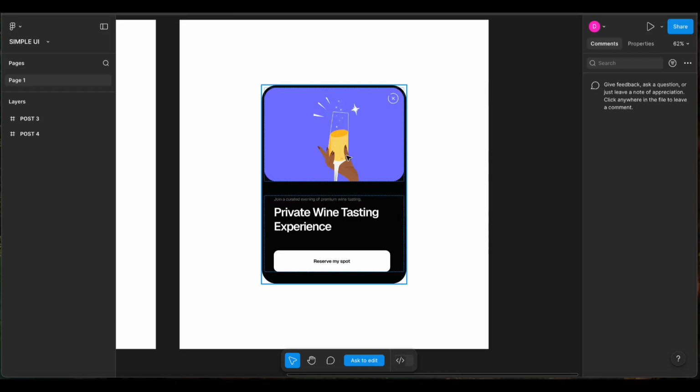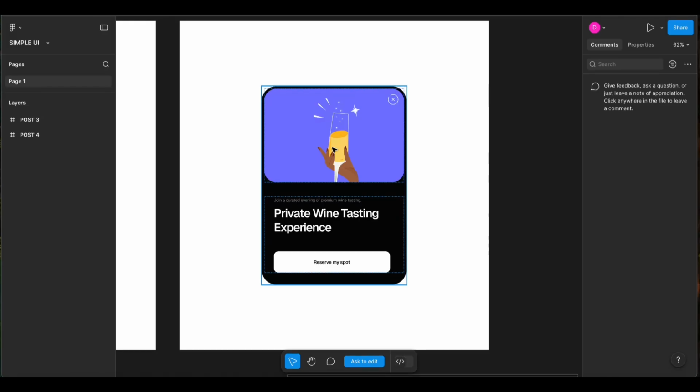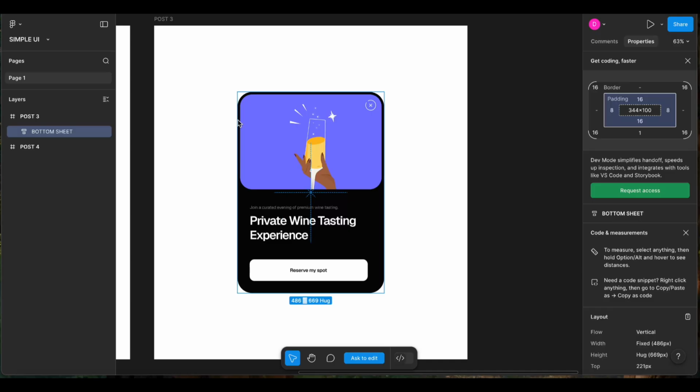But this illustration here, this is emotional and this is where motion can really help. One mistake beginners make is trying to animate everything. So let's decide which needs motion. The bottom sheet, yes. The illustration, yes, but subtle. The button, yes, for feedback. The text, no. Motion should support UI, not distract users from it.